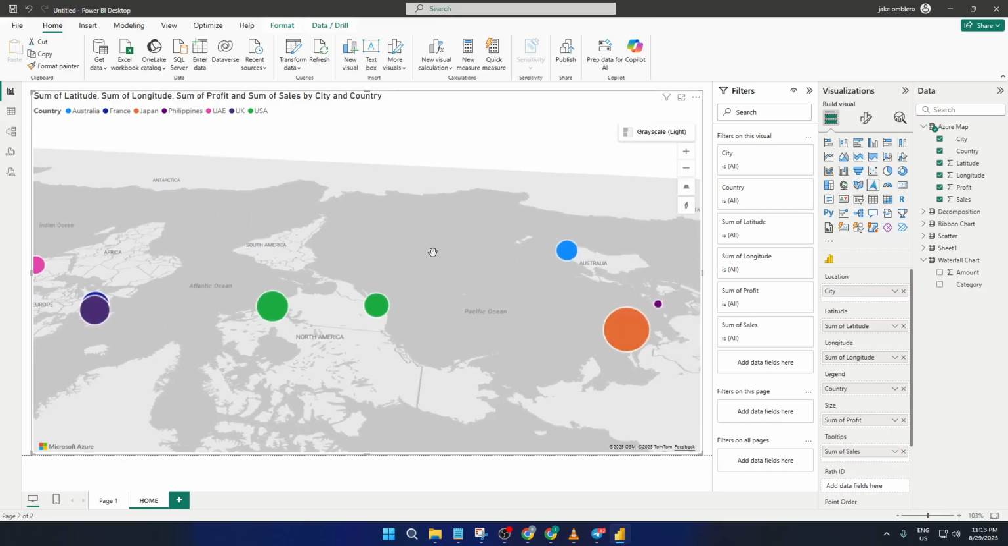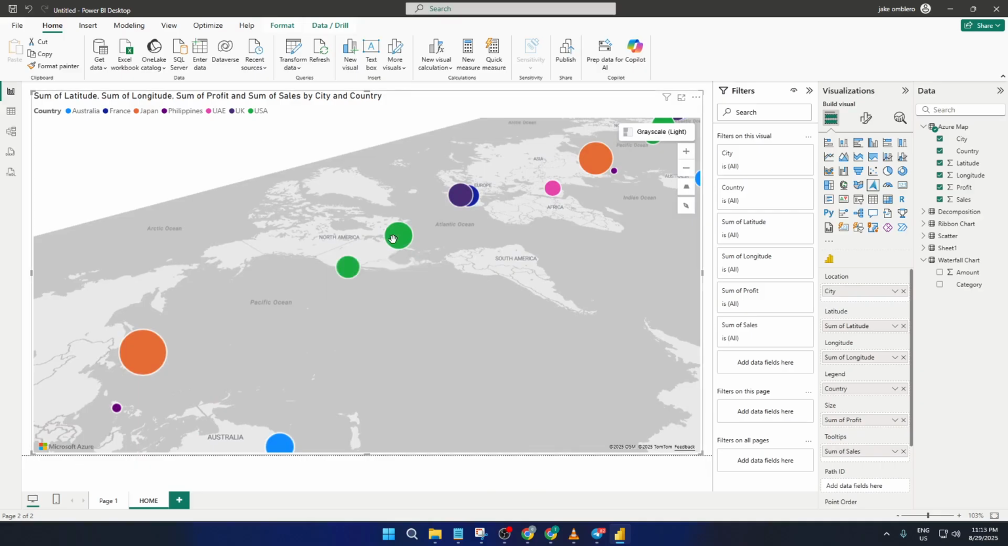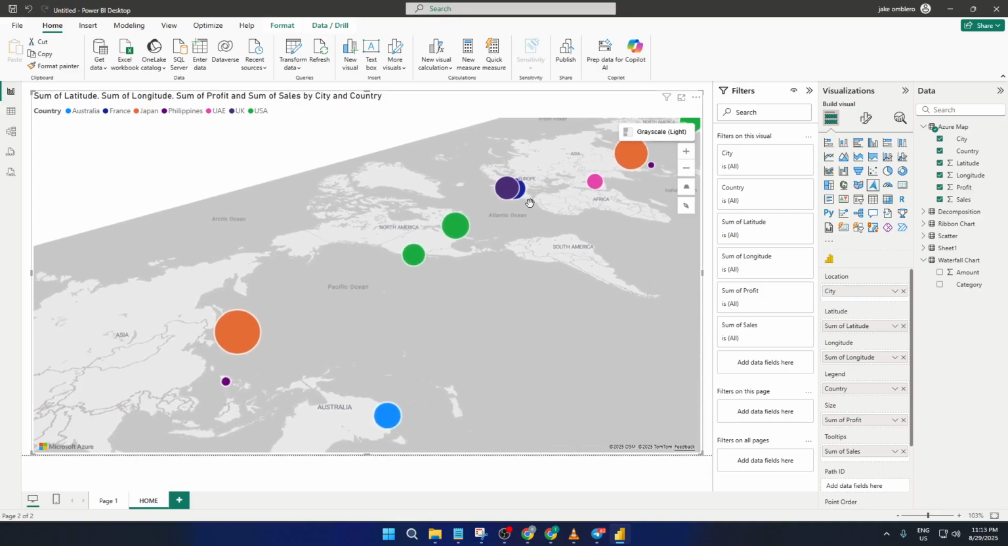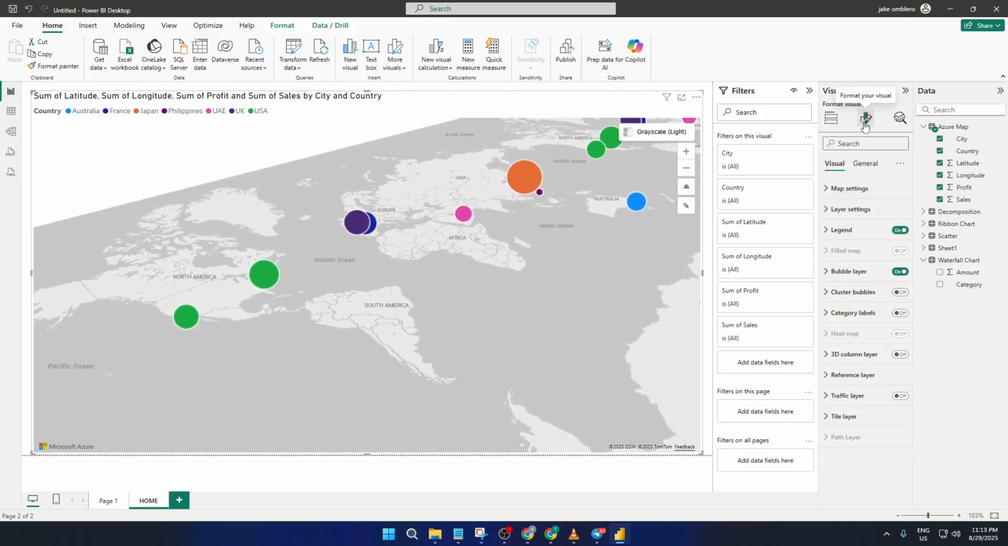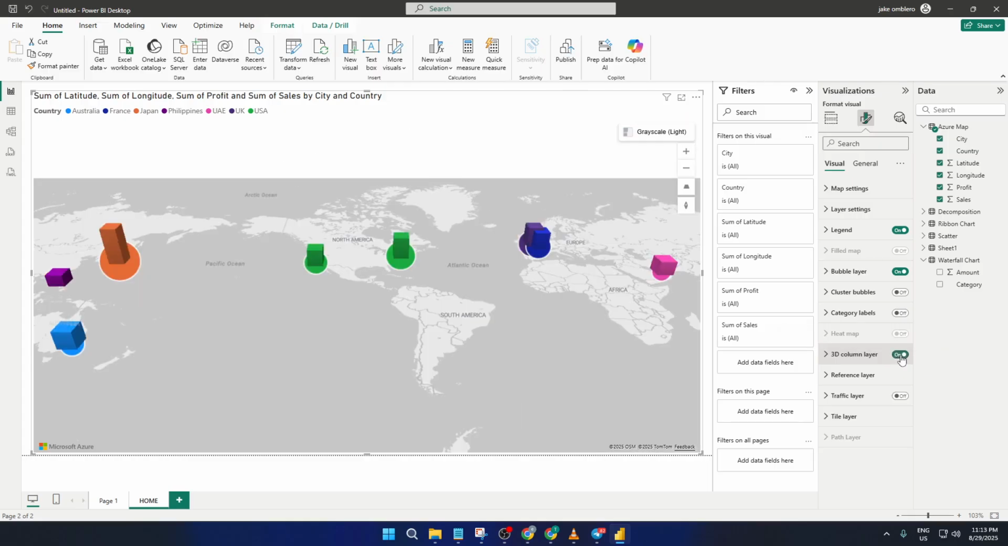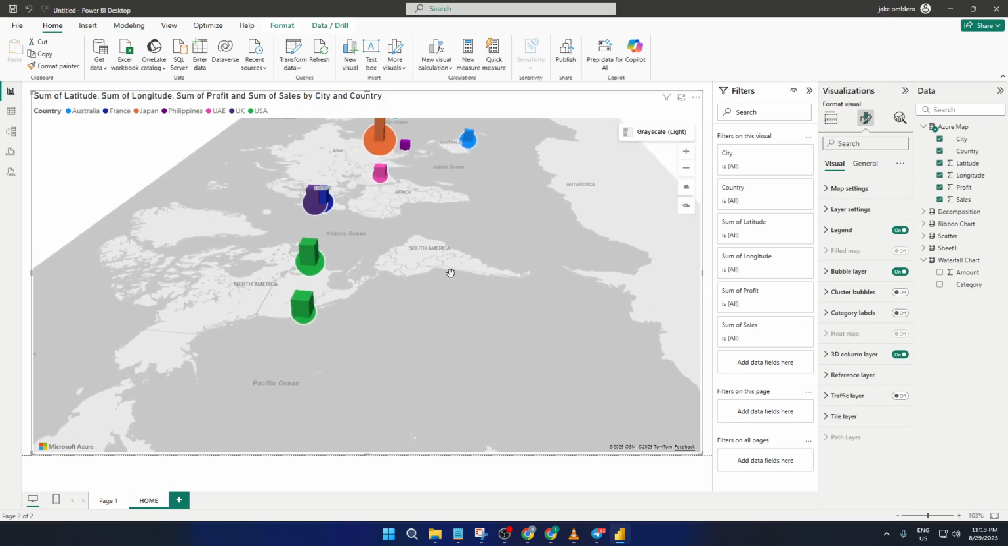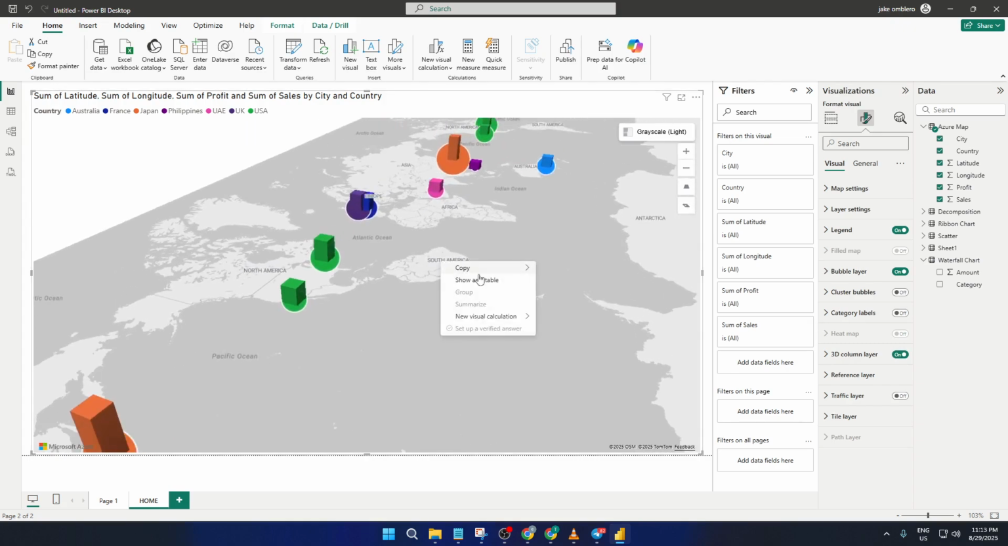Now let's make the map stand out. Over on the right-hand side, click on the Format Visual button. This opens up a world of customization options, and here's where things get really interesting. Power BI's Azure Map supports 3D visuals now, giving your data a whole new sense of depth. Go to the 3D column layer setting and switch it on. This instantly transforms your ordinary data points into 3D columns that rise off the map, almost like you've placed miniature skyscrapers to represent your values.